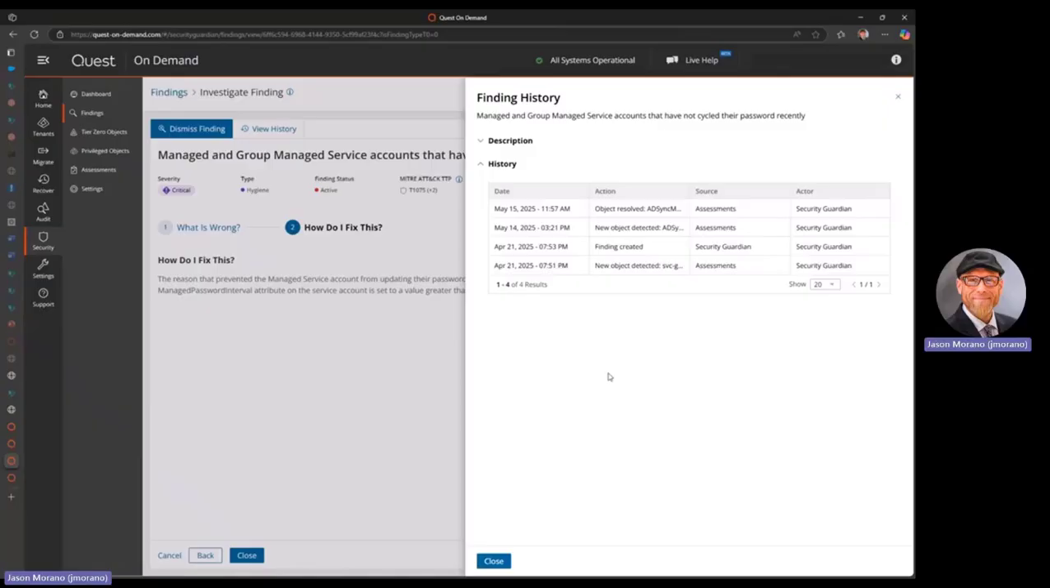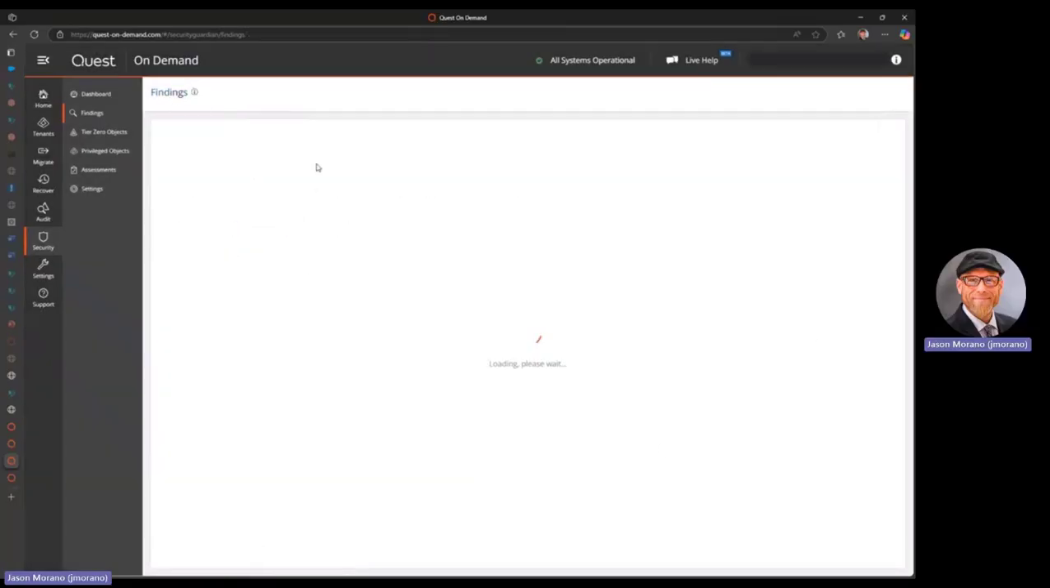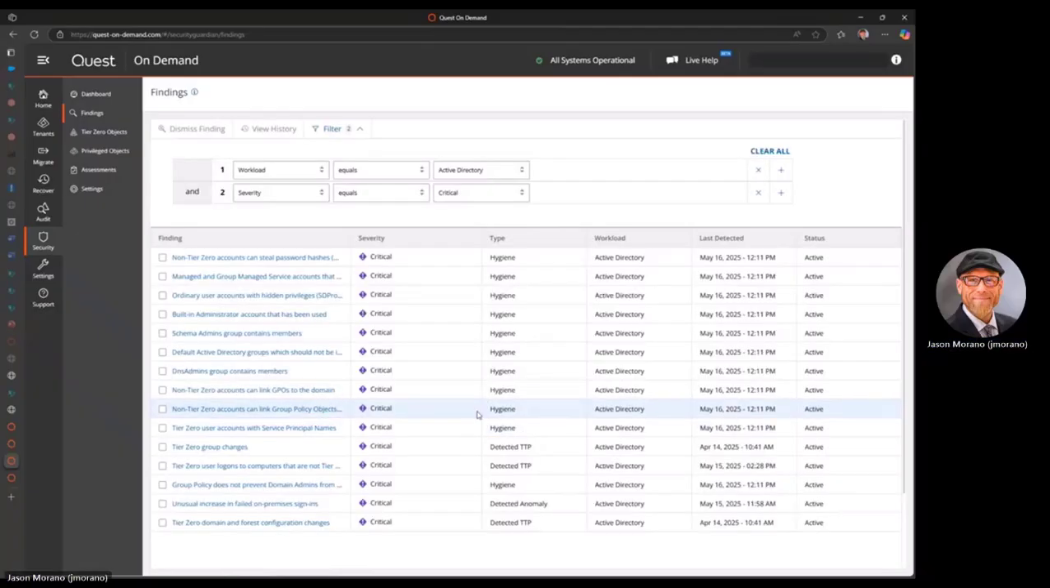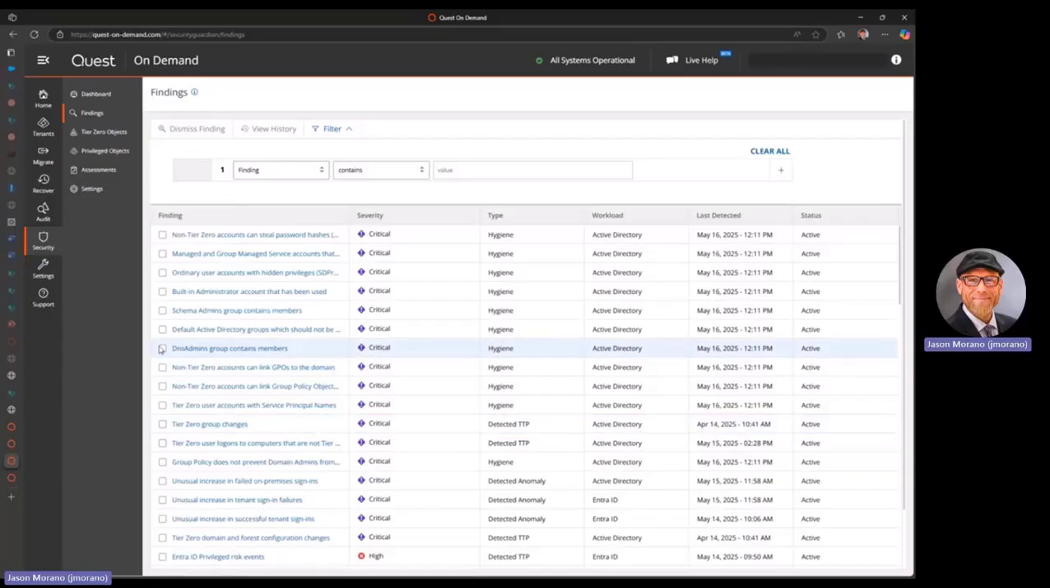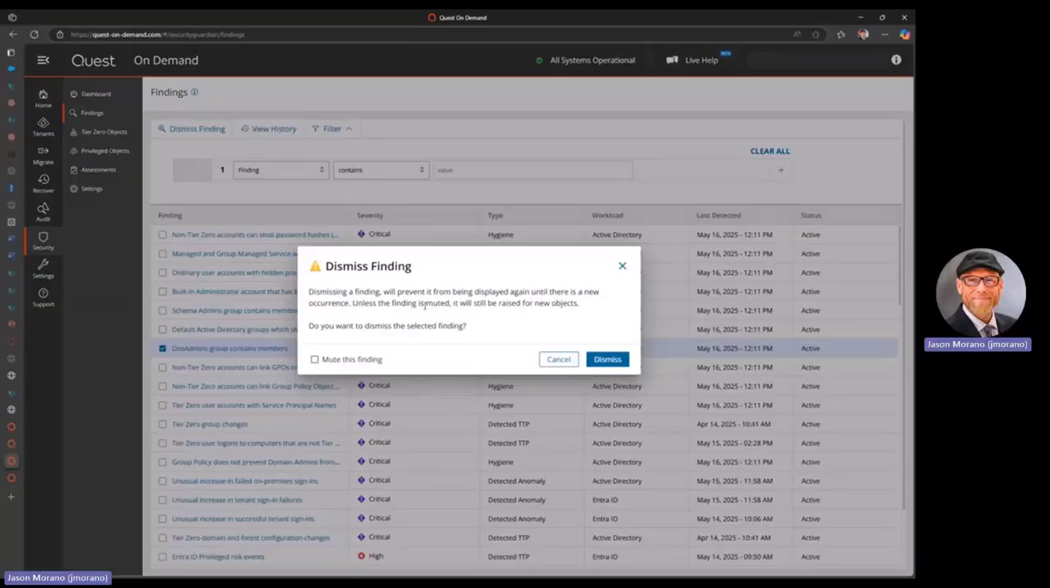And so you'll see when it first found it, all the way up till the fact that it keeps getting picked up in subsequent scans and sending me information about it existing to begin with. So keep that in mind. All of the history is here as well under findings. Now, if I decided to take this time and say I find something in here I wanted to dismiss, I'm not going to go through all the findings here. I could dismiss that finding, like I said before. It won't be displayed again until there's a new occurrence. Unless the finding is muted, it will be raised for new objects. So keep that in mind.